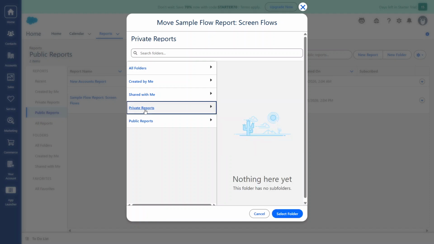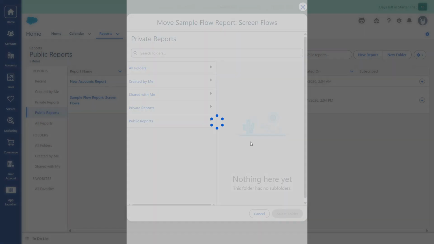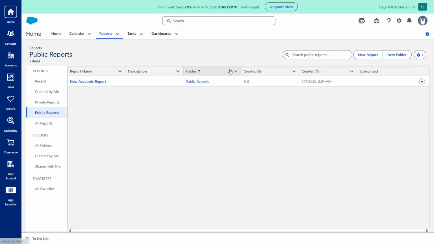When you've highlighted the folder you want, look towards the bottom right corner of the pop-up window and click the button labeled Select Folder. This confirms your choice and moves the report to the folder you selected. At this point, that report has been successfully moved.